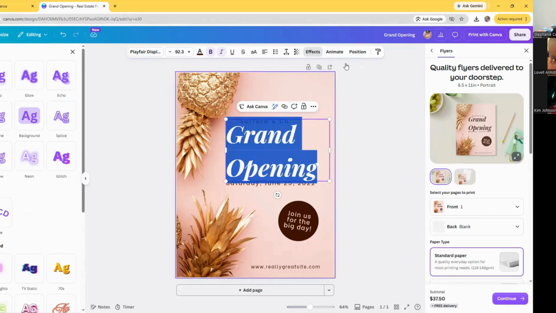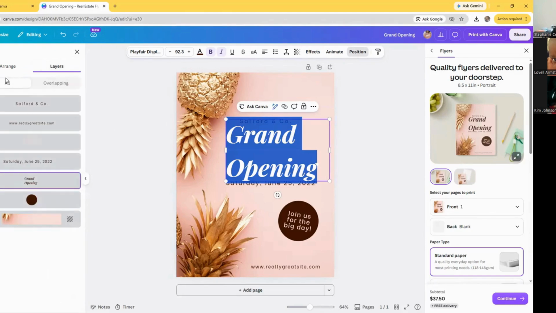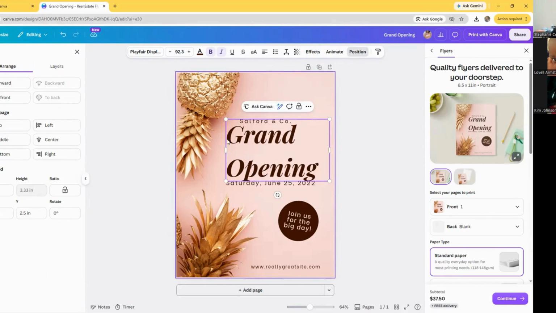Back to the text, animate, position the text. Position, this is called layering. This is the layering section. You can actually overlap things and layer them. And what do I mean by that? I mean, you can send things, let me see.